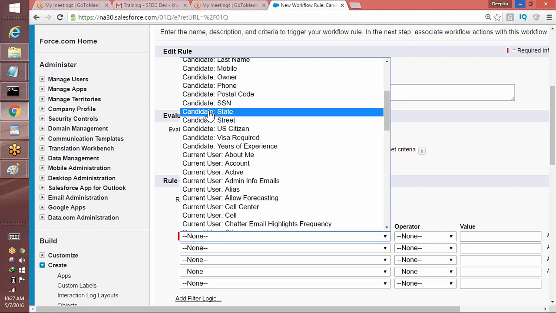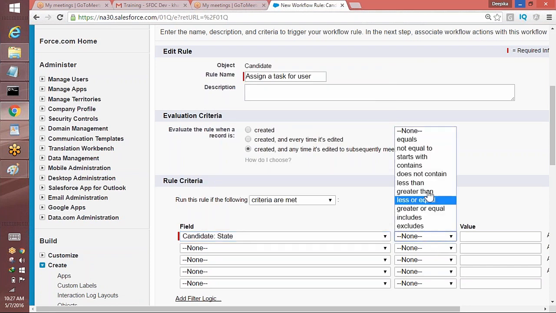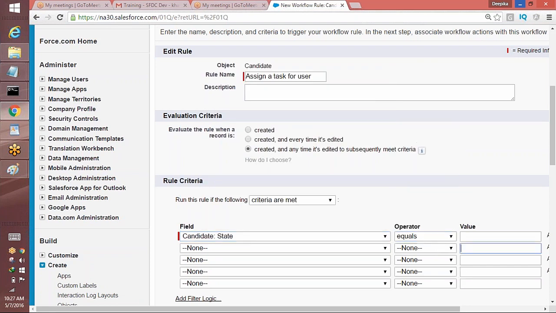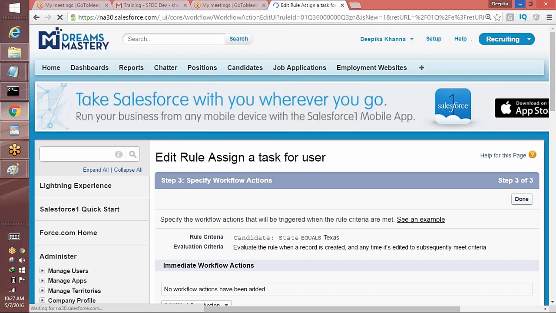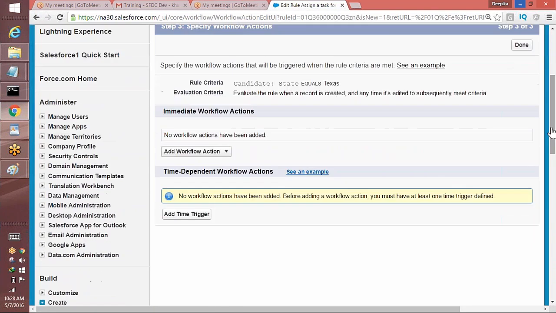Okay, if a candidate comes from Texas, go ahead and hit the save and next button. So what I'm going to do is create, now this is the criteria. Whenever a candidate gets created and it meets this criteria, specifically that he should belong to Texas, I wanted to create a task.